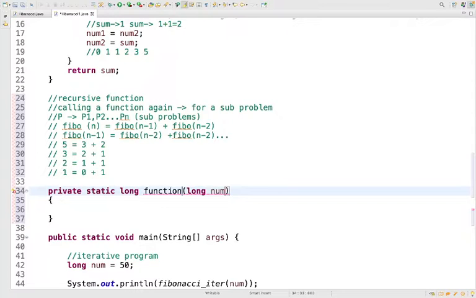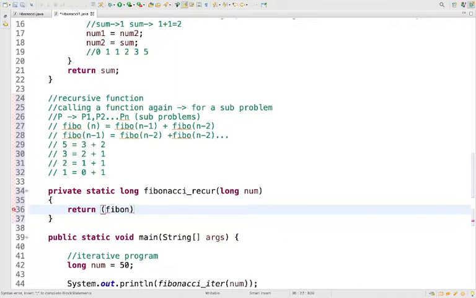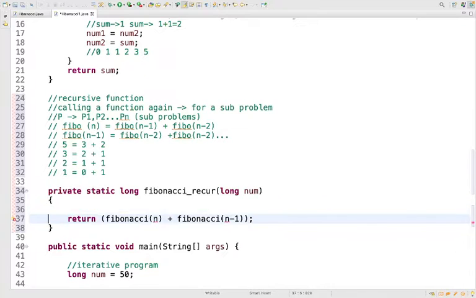I wrote the function, but it doesn't have a proper function name. So I will write fibonacciRecur. That's the function name. So what I will do is call Fibonacci n plus Fibonacci n minus 1. I think that would be fine enough, I guess. Let's see if it works or not. Before that, I should call the function by name, fibonacciRecur.